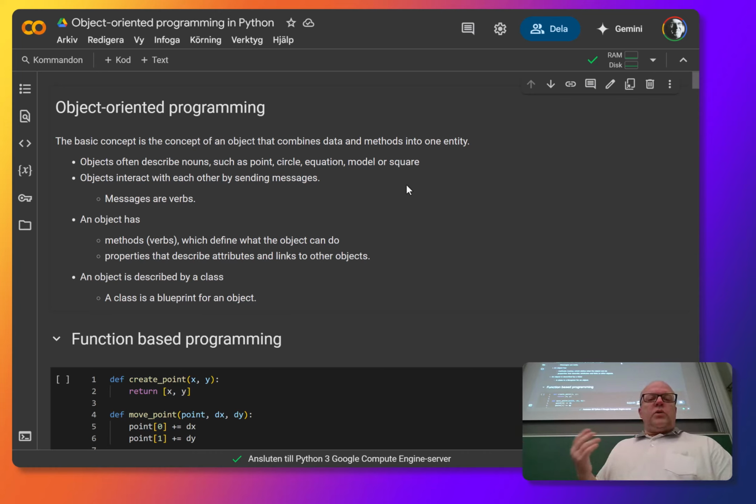So objects are usually described as nouns. It could be a point, a circle, a model, a square. An array is also a noun. And you interact with objects by sending them messages. And the messages are the verbs that you want to perform something on the object. You want to transpose the matrix. You have a.T, and T is the method that transposes the matrix.